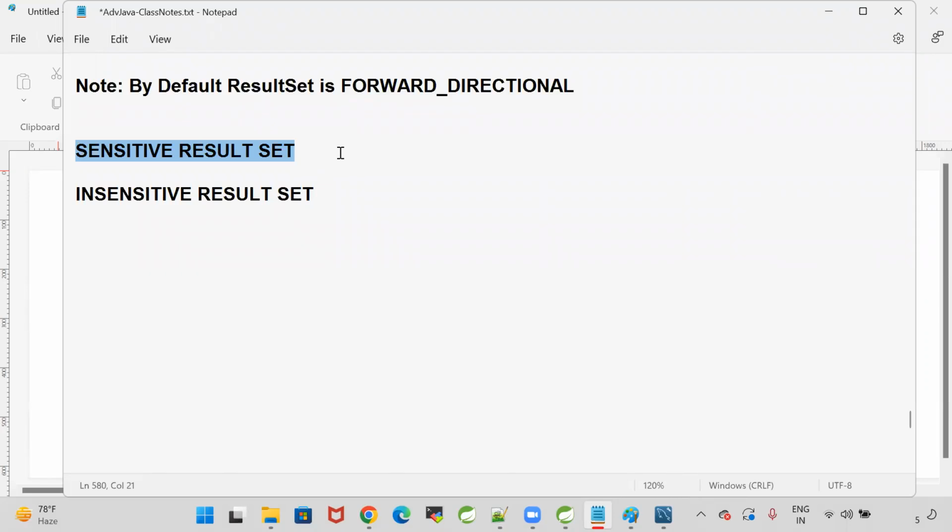Insensitive result set means you will get the result set. If you make any changes, it will not take that. It will not bother about that. But when you go for sensitive, the result set can be bidirectional. If you make any change to the result set, it will reflect that change in the database also. Are you guys able to understand my point?